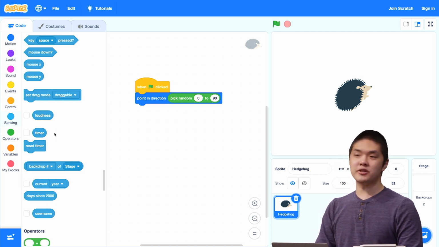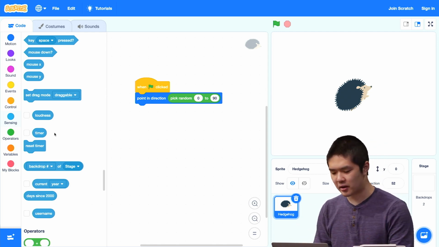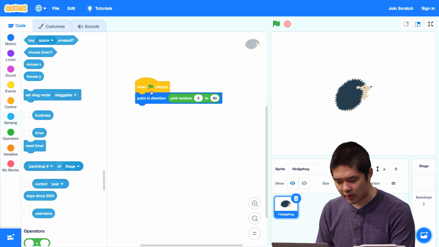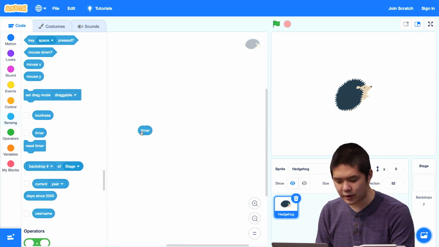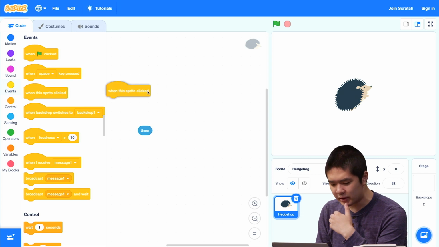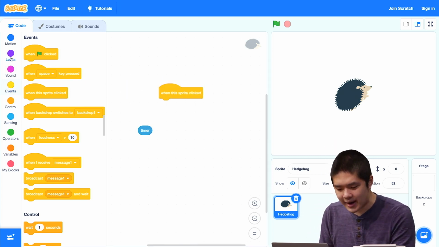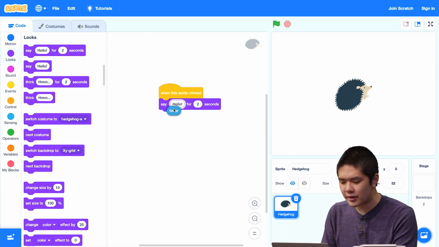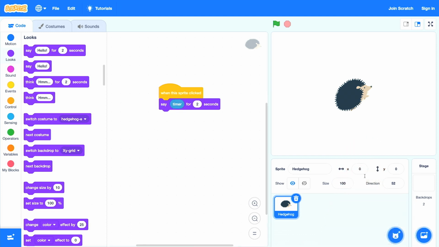But we can also use this if we just want to know how long it's been since we started the project. I'll go ahead and get rid of these blocks here. Let's use the timer value for something. Let's go to events. When the sprite is clicked, when I click on the hedgehog, let's go ahead and have the hedgehog say whatever the value of the timer is. I'll go ahead and change the hedgehog's direction back to 90, so it's still facing the right again. And now I'll press the green flag to start the project. The project's now started. And now when I click on the hedgehog, it says it's been 4.45 seconds since we started the project. And I'll press it again. It's been 9.90 seconds since we started the project.